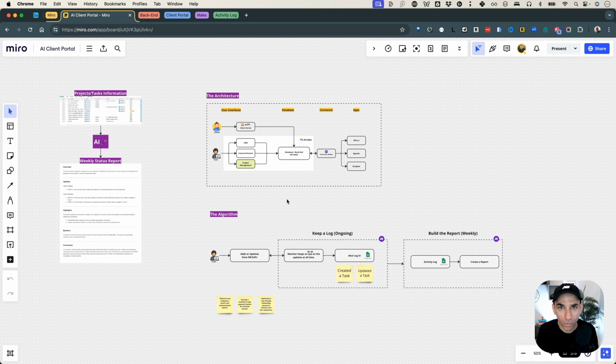And I think the one last thing that we want to talk about before we do the build is the algorithm. So how is it all going to work? So we understand that this is our data.